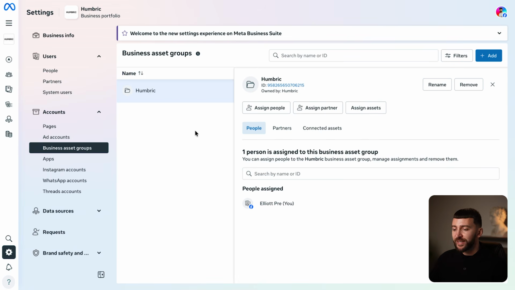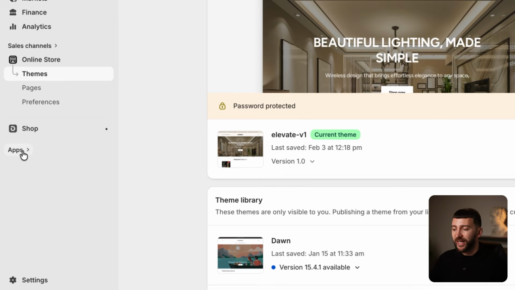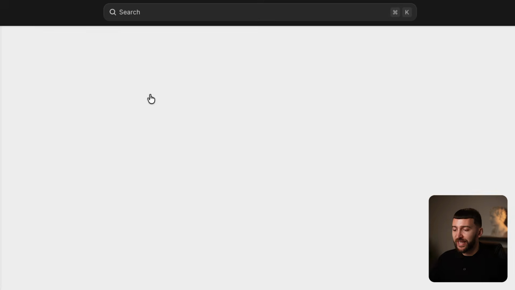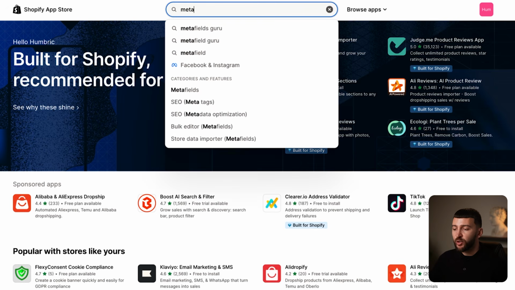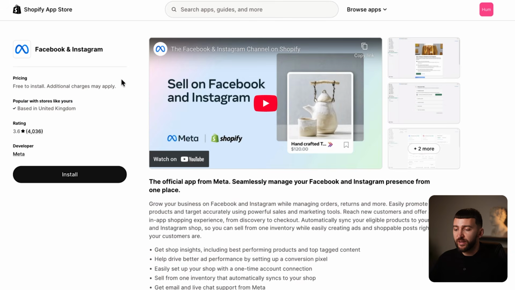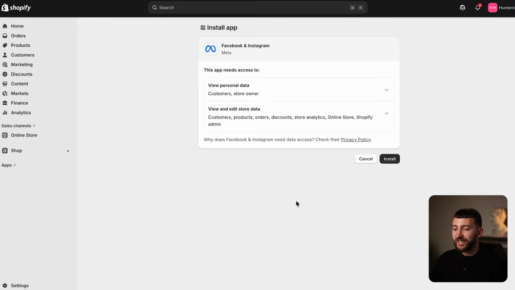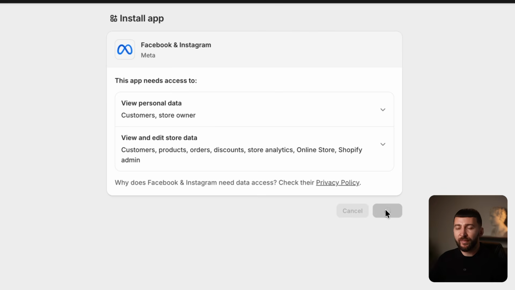So to finalize connecting your Meta Pixel to Shopify, head to Shopify, click on Apps, and click on App Settings. In the Shopify App Store, search for Meta, and you should see this app, Facebook and Instagram. Click on this. From the Facebook and Instagram app page, click on Install and install the Facebook and Instagram app.